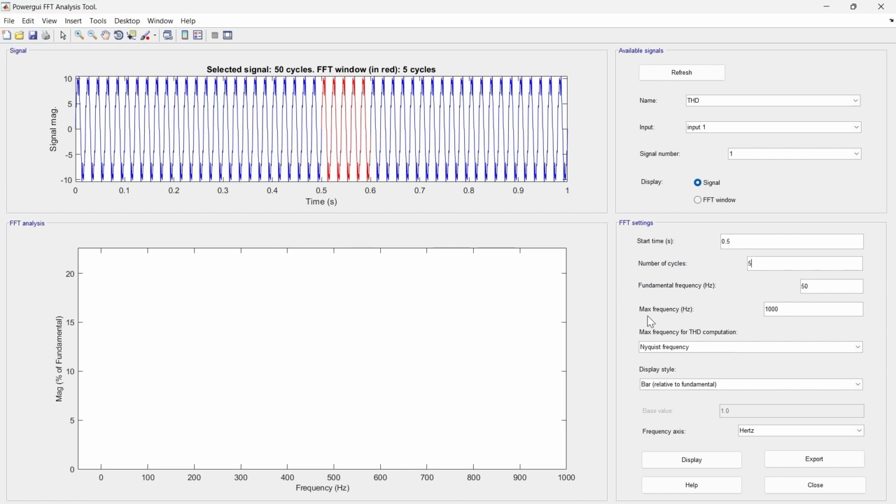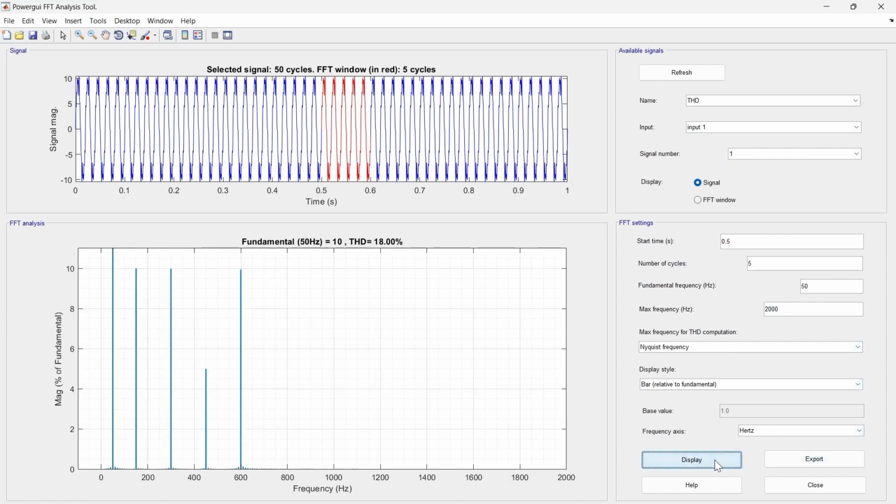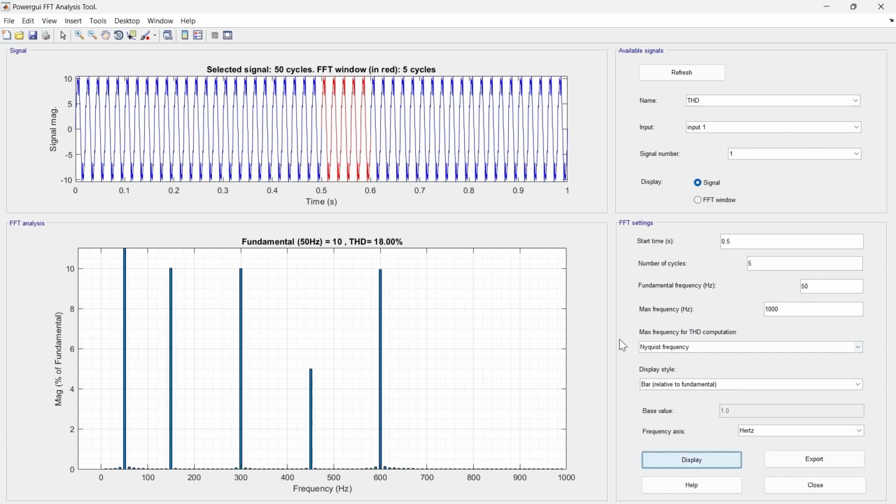Now the next thing is maximum frequency. The maximum frequency shown in this FFT analysis is 1000 Hz. If you want to go even further, you can modify it from here. Let's say if you want to go up to 2000, you can select 2000 and click on display. So here you can see instead of 1000, a maximum frequency of 2000 is being updated. So let's make it 1000 again. So the next is maximum frequency for THD computation.